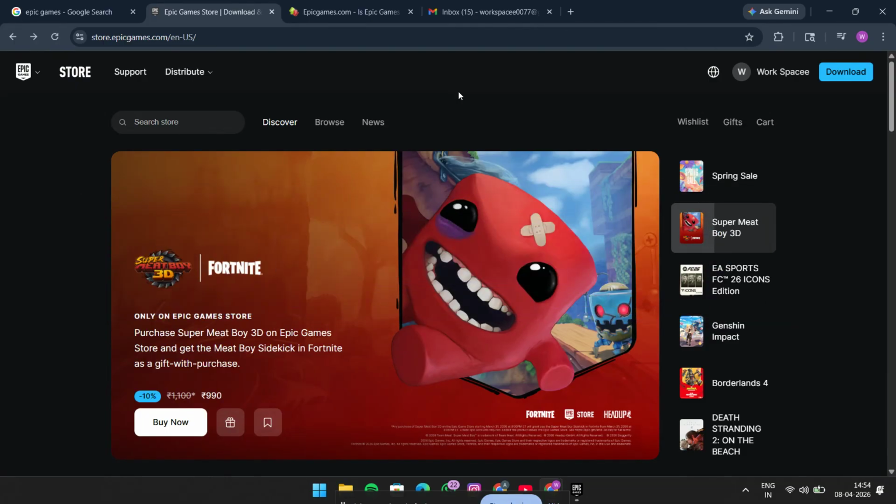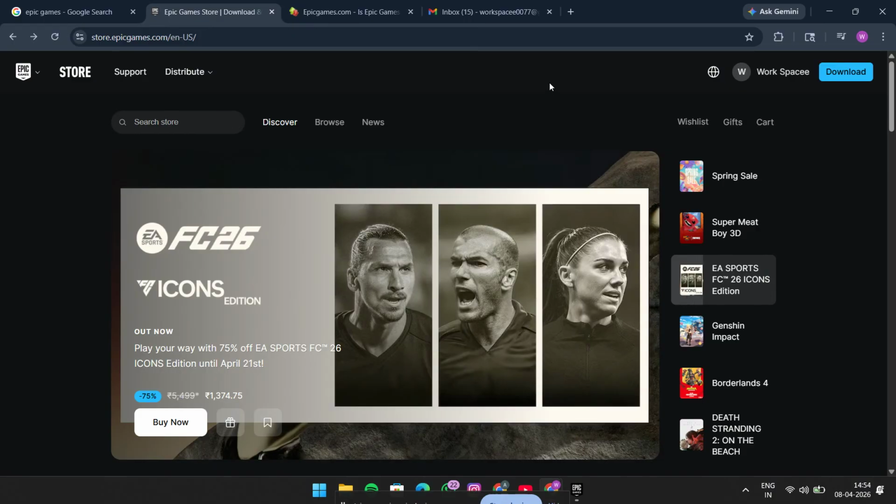First, open your browser and go to the Epic Games website. Once you're there, log in to the Epic Games account that you want to connect with Steam. Make sure you're signing in to the correct account before continuing, because the link will apply to that profile.